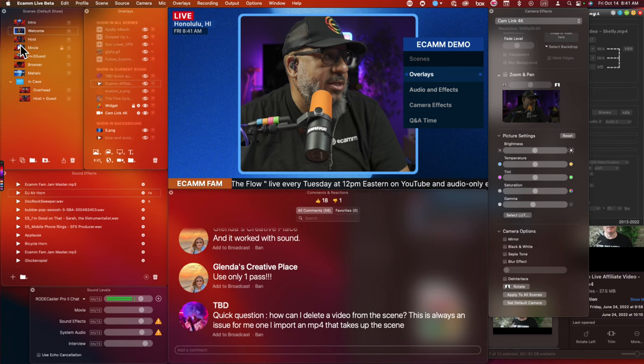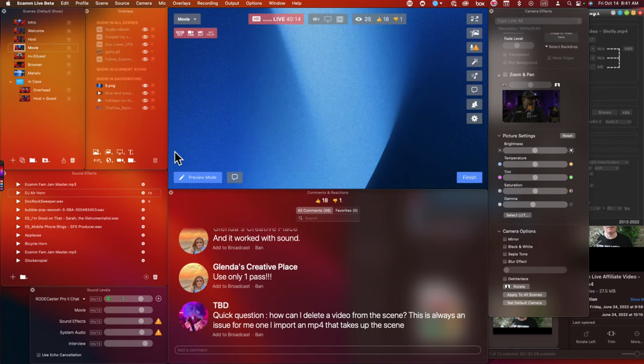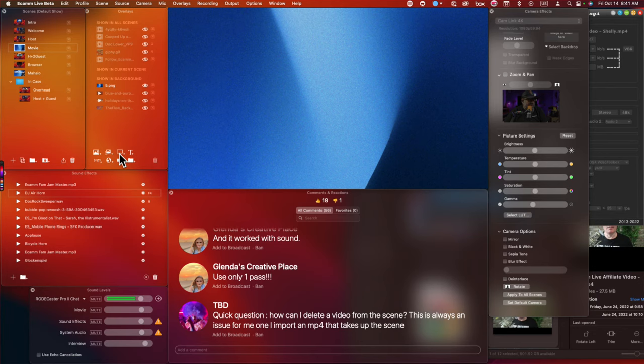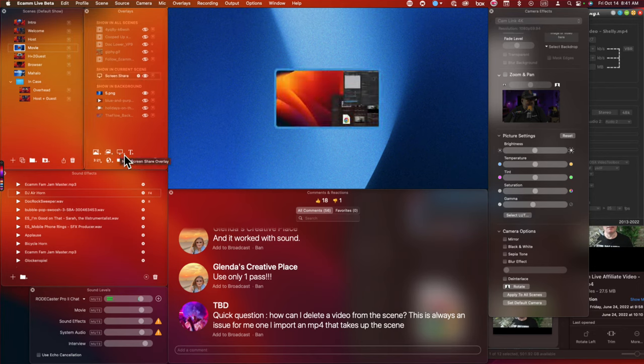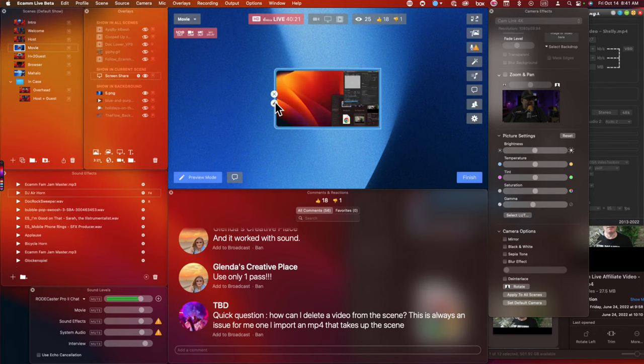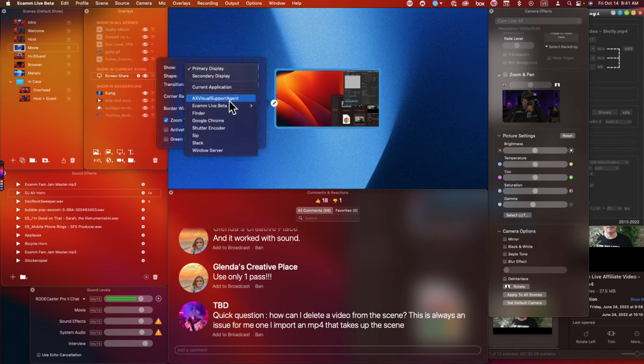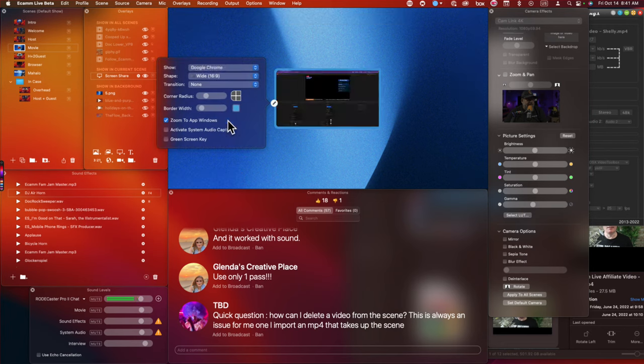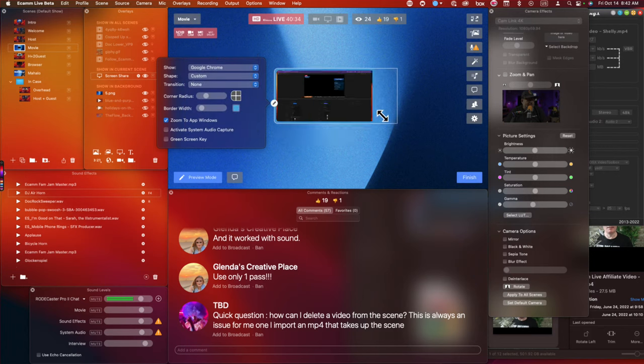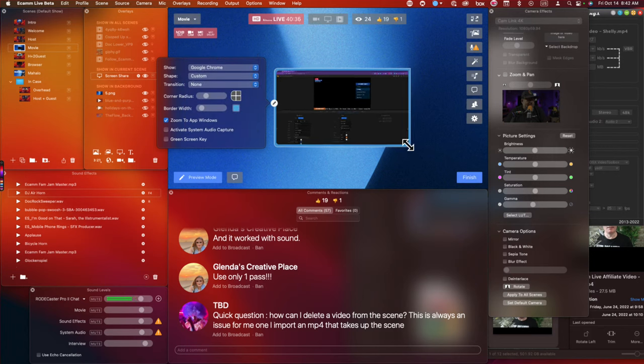So I'm going to go back to this particular file. And then I'm going to click on the screen share icon here. That basically allows me to see any application on my computer. So we're going to pick Google Chrome. And then you can adjust the shape of the box over here. You can also do custom, which would allow you to do, you know, sort of whatever you want. I'm going to leave it kind of like that.